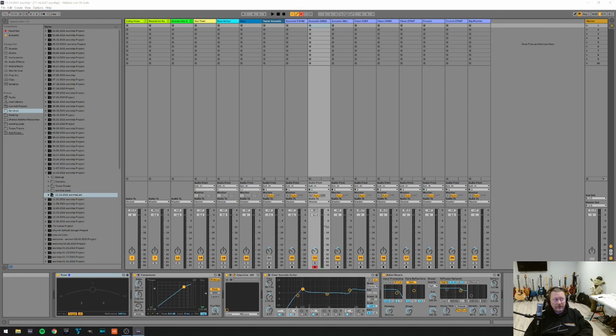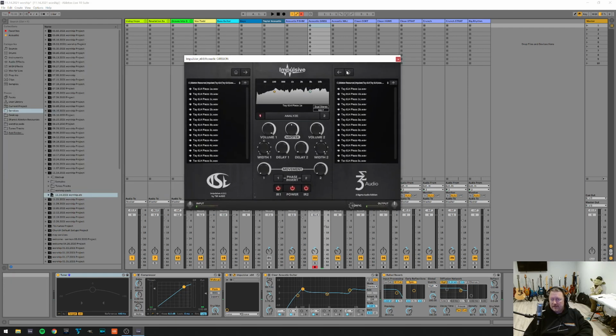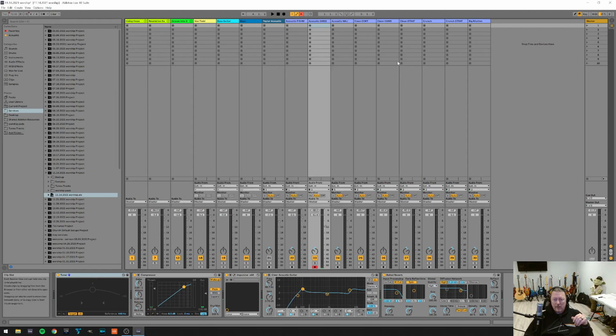I've got an impulse response of a Taylor 614. So it's going to make this Gibson electric guitar with a piezo bridge sound almost exactly like a Taylor 614. It's got a ribbon mic on the left and a small diaphragm condenser pencil mic on the right here.